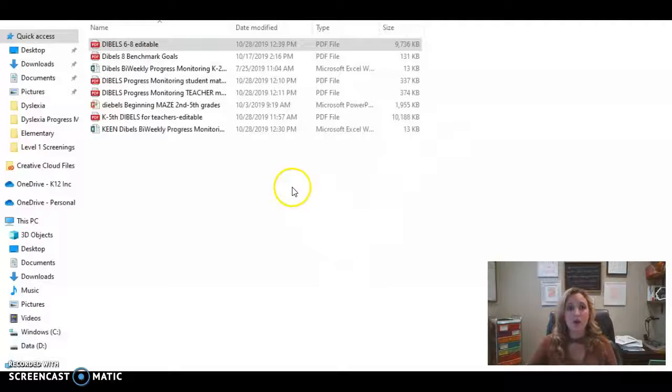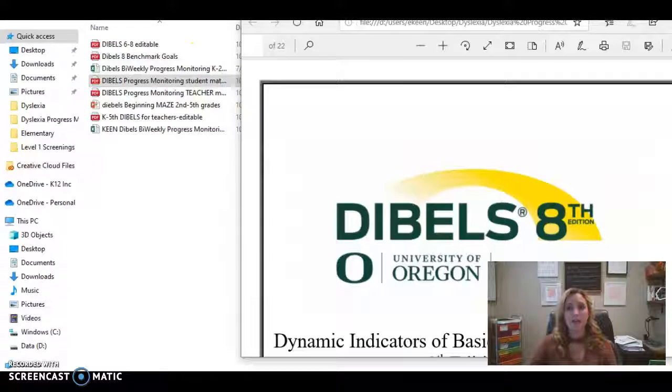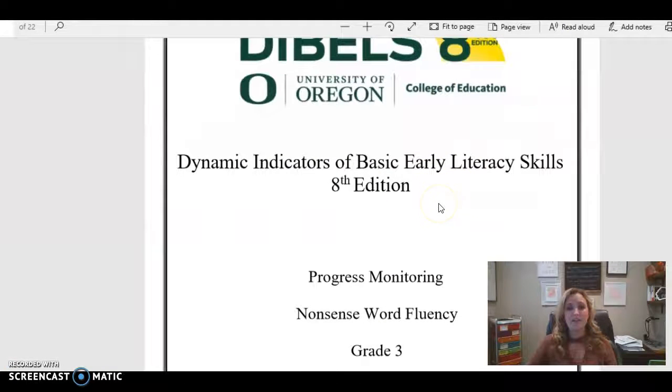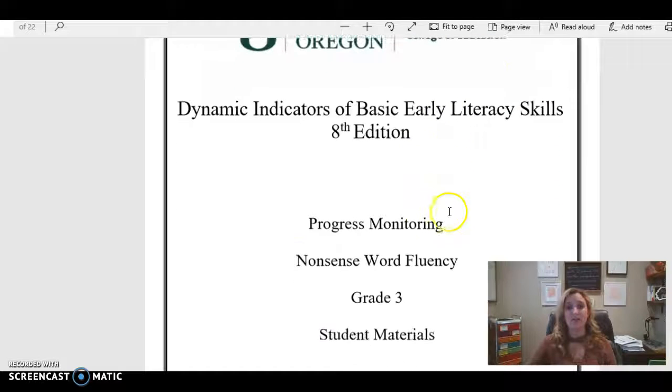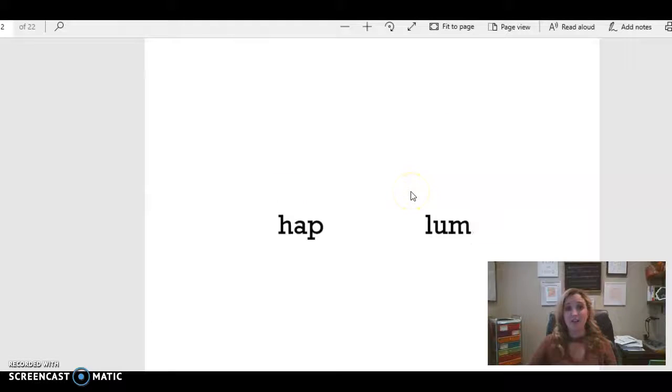All right, so I want to show you guys something else that I found that was super cool. This is progress monitoring, and this is what I will be using this week. I will have the student materials right here. Now, this is going to be my 3rd grade students and higher. Because the very last time it gives nonsense word fluency is in grade 3. So my grade 3 students are going to do this, my grade 4, 5, 6, 7, 8, 9, 10th, 11th, and I do have one 12th grader, so they are all going to get grade 3, okay?